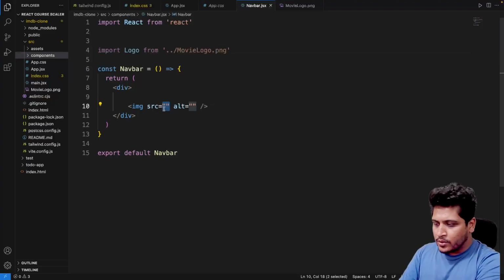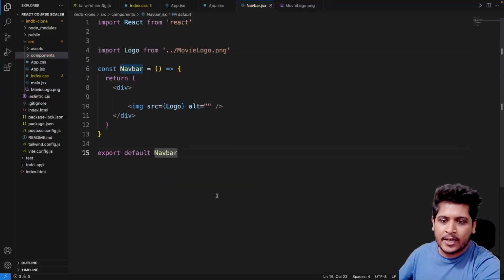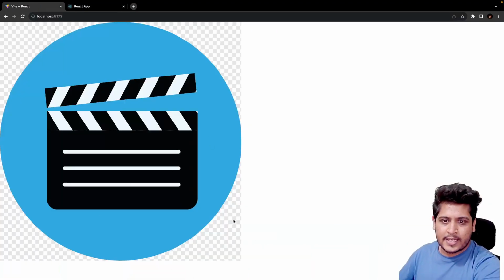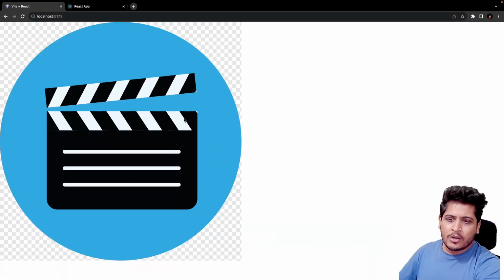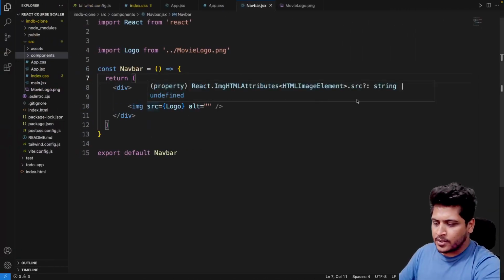Over here, you just need to pass your logo, just like that. Let's check if you're able to see that image or not. Yes, we are able to see this image, but this is too big. So we need to make it smaller. Let's give some styling to this particular image.